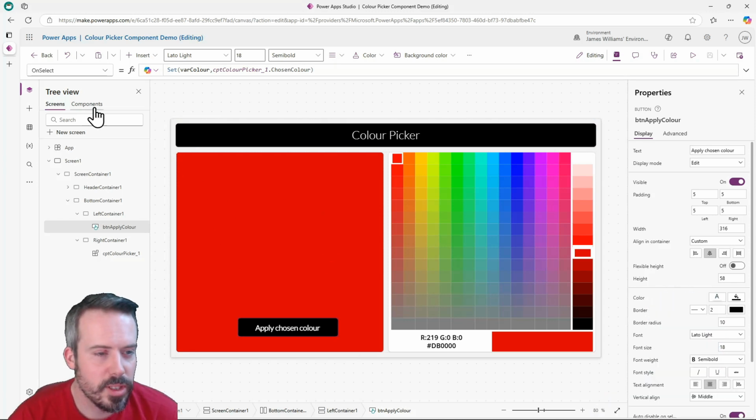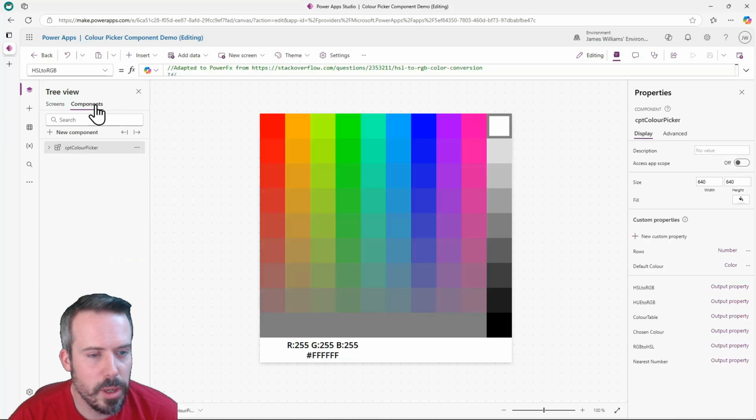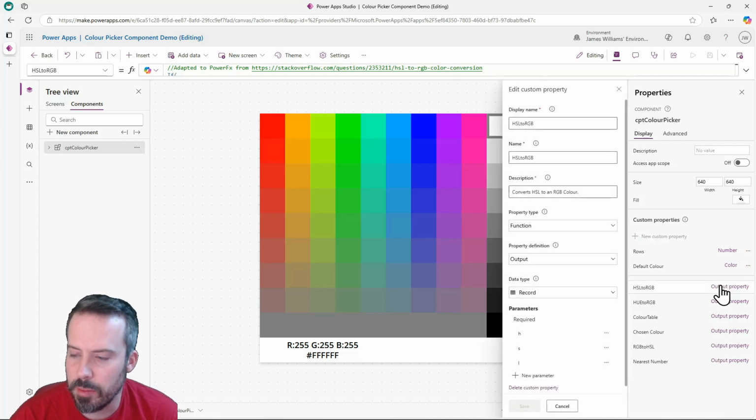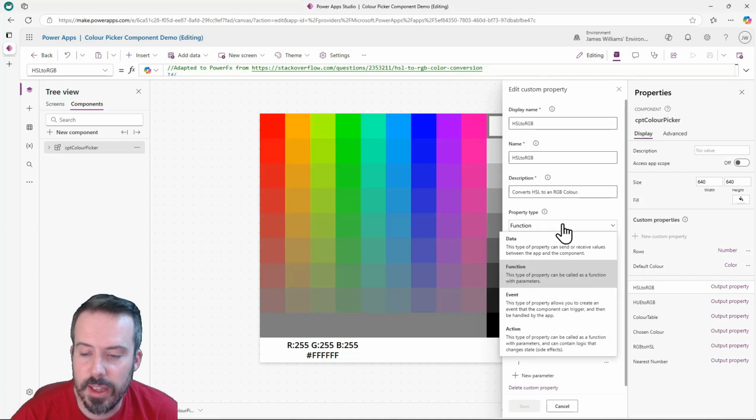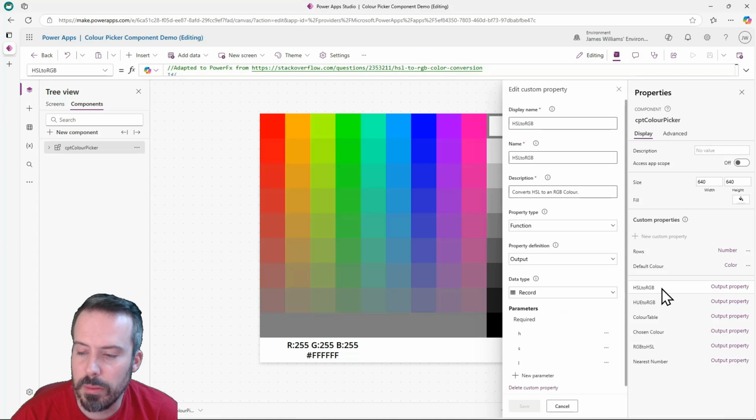So to have a look at what's going on in this component, if we move over to the component tab here, this is where the component is designed. You can see that there are those input properties, the rows and default color, so they're of type number and color. But there's also a selection here of another type of property, and these are a function type property. If I click on that, you can see there that these type of properties can be called as a function with parameters. So at various points in building this component, I've captured some logic in these functions, which I've then used elsewhere in the component, which helps to divide up the logic used in this app.